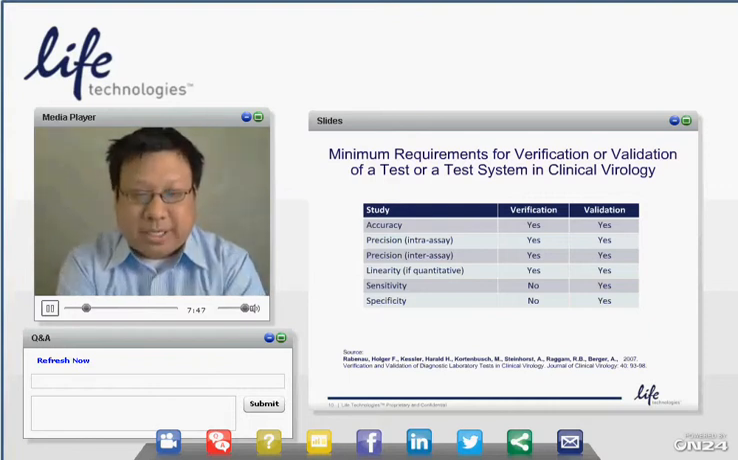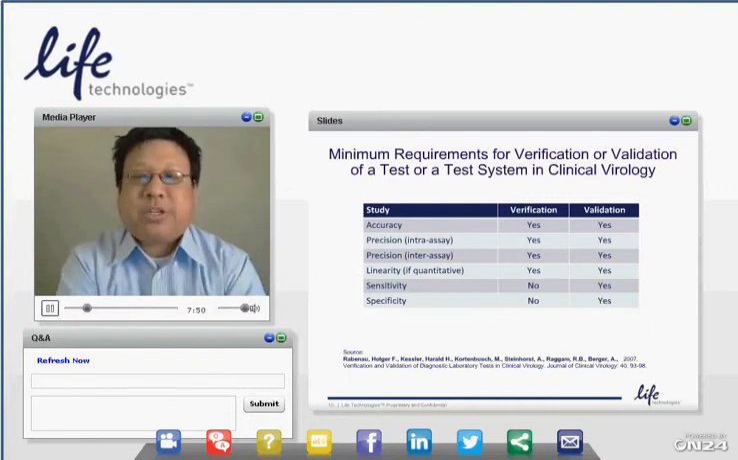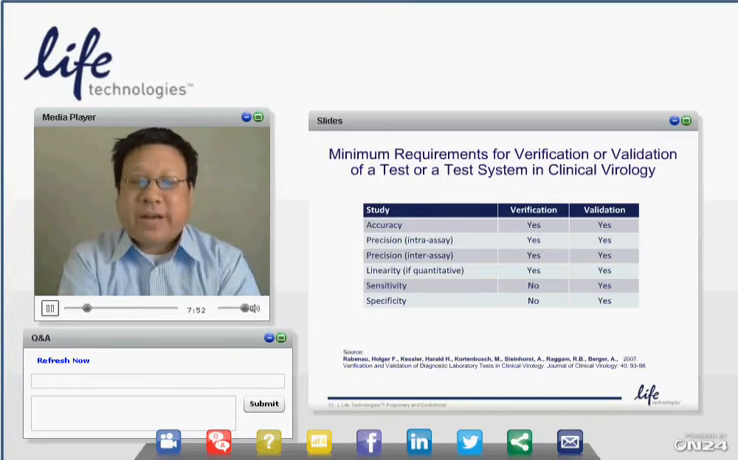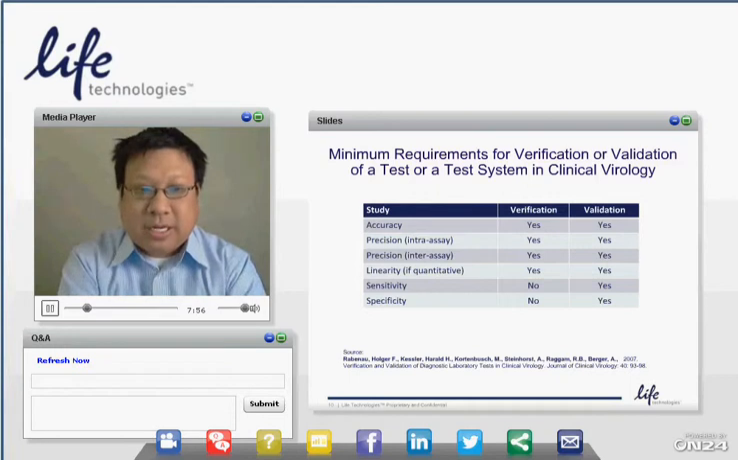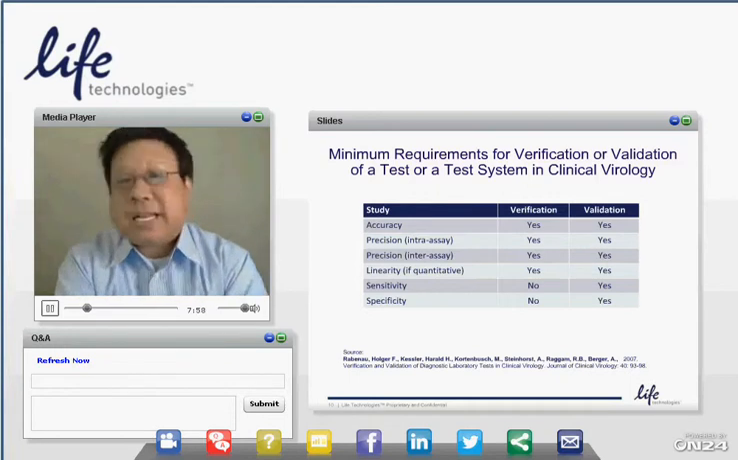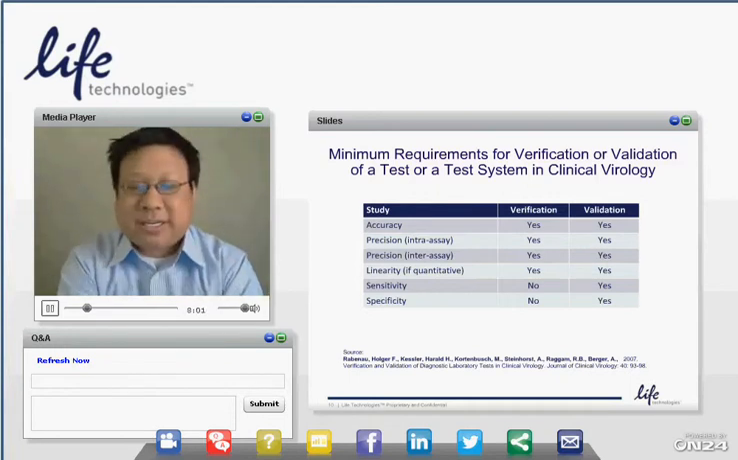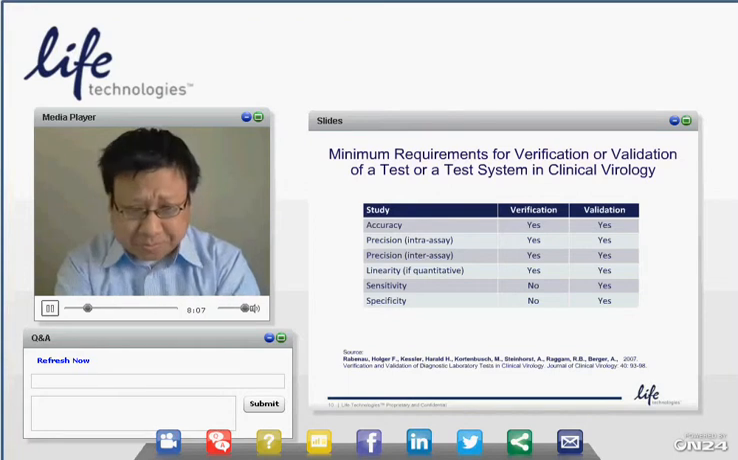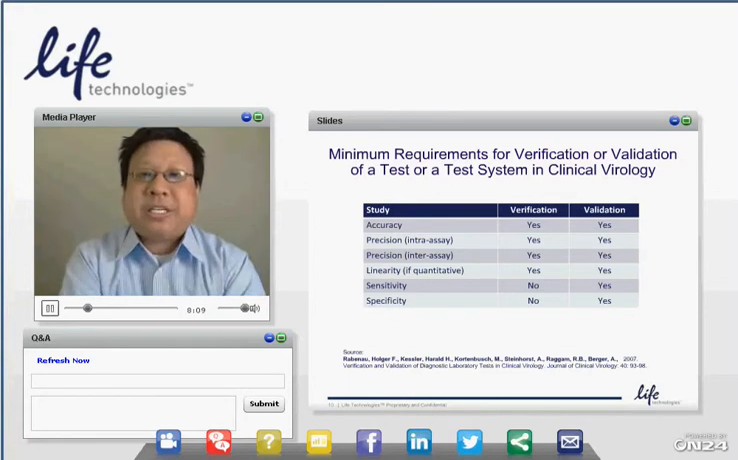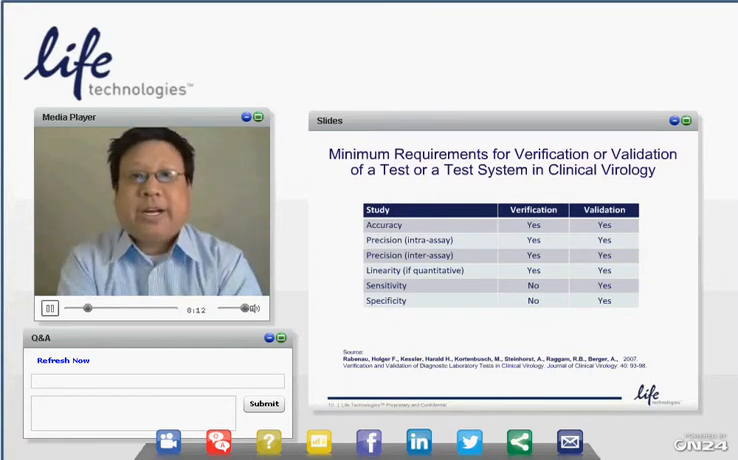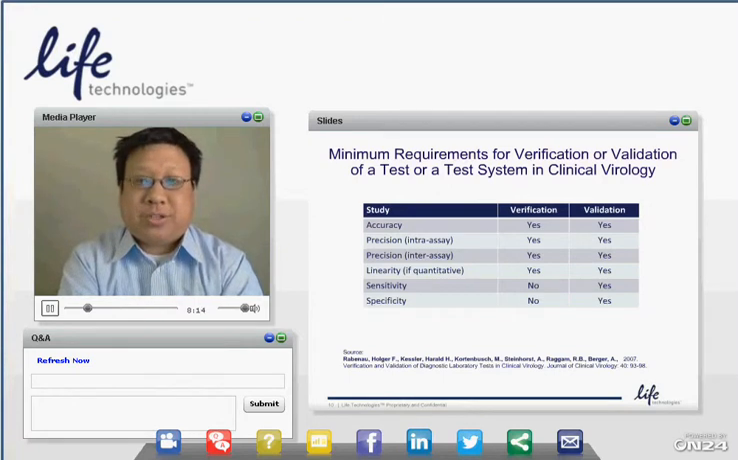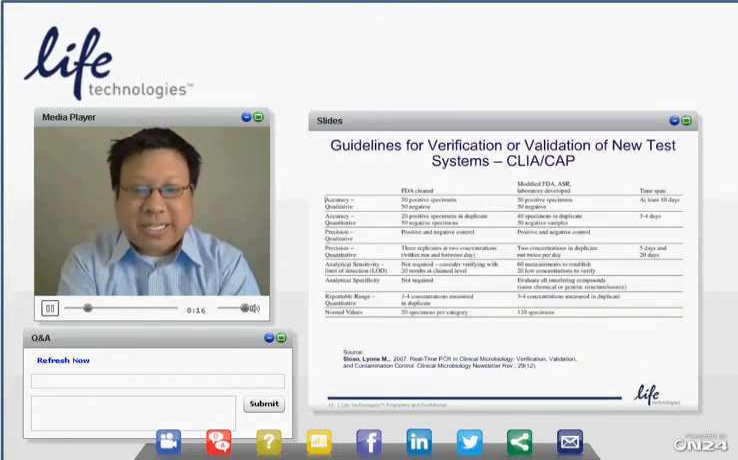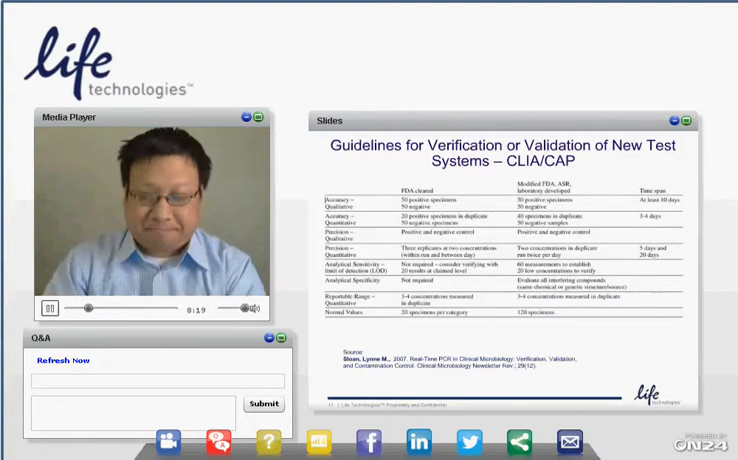This is a paper where he talked about validating a clinical virology test for ISO 15189. He puts together a table showing what's required when you're doing a verification and what's required during a validation. As you can see, from a verification standpoint, there are fewer things that need to be done. There's no sensitivity analysis, no specificity analysis. These are established by the manufacturer. But accuracy, precision, and linearity are still required for the laboratory to verify the performance of the assay. And in validation, everything is required.